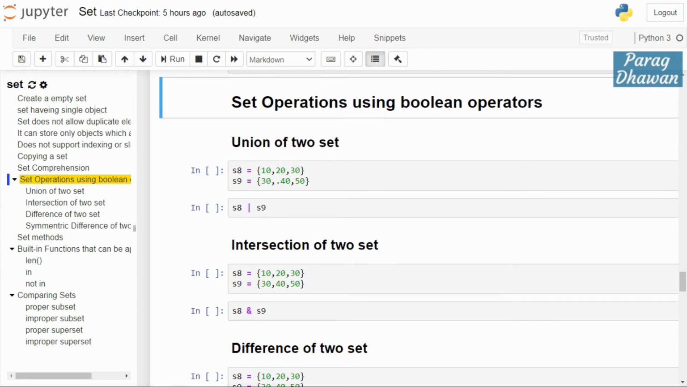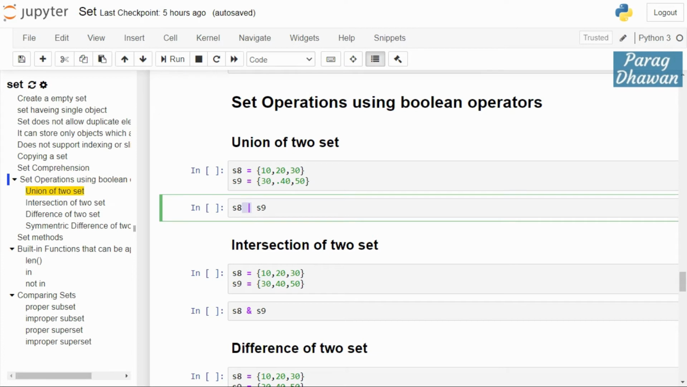We are studying the Python data structure set, and in today's video we will see set operations using Boolean operators. First operation: if you want to perform the union of two sets, then you can use the pipe operator. It will combine the elements of aset and s9 without repeating any element. aset contains 10, 20, 30 as elements, s9 contains 30, 40, 50 as elements.